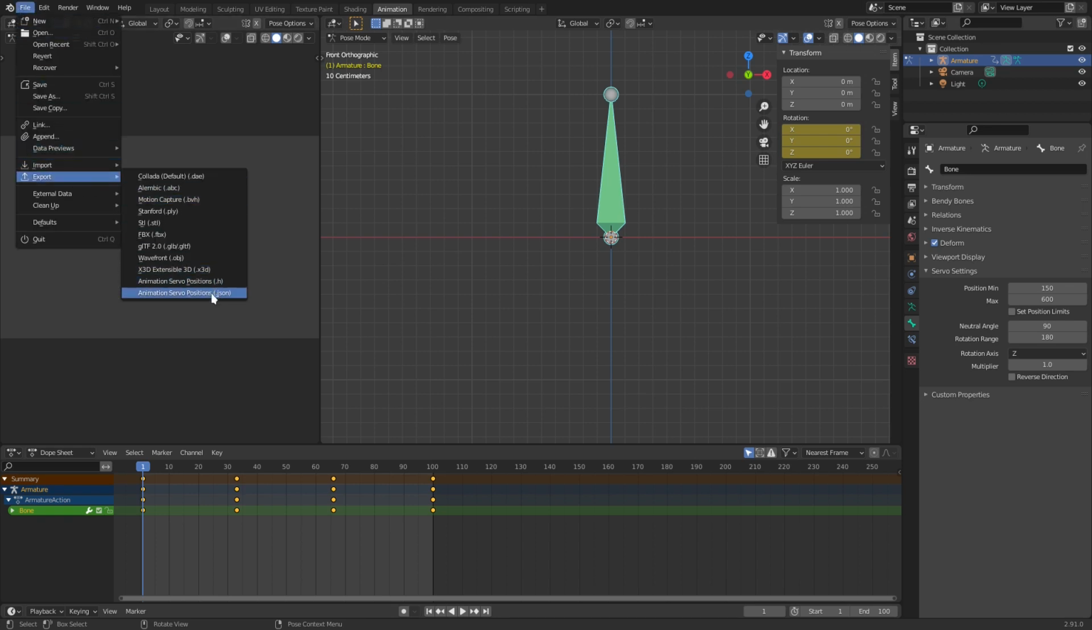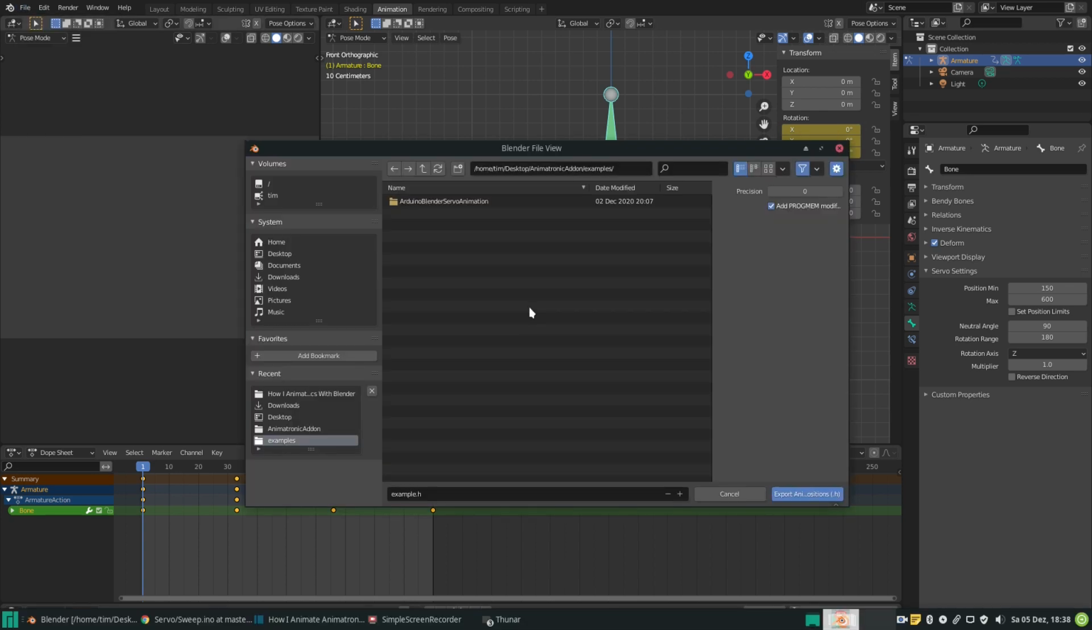to the export menu. The JSON format is a more generic option, but we are going to choose the Arduino header file format by clicking animation servo positions.h. Because we decided to use a value range based on degrees in our servo settings, we changed the precision to 2. You'll also notice a checkbox, which is already enabled by default, saying something about a progmem modifier.